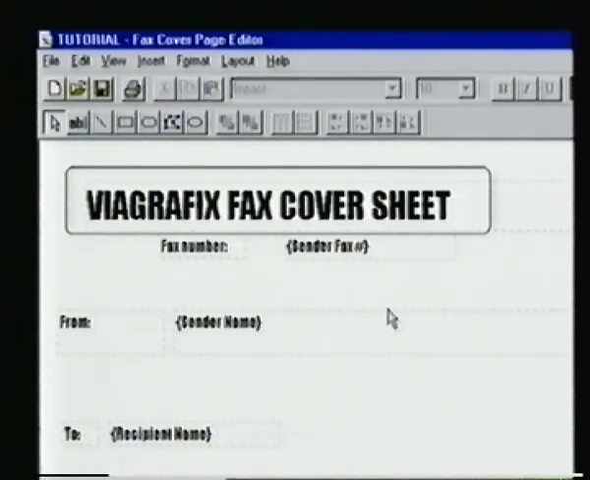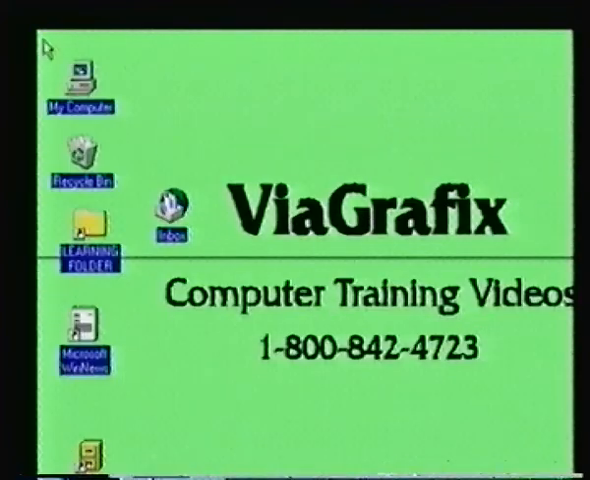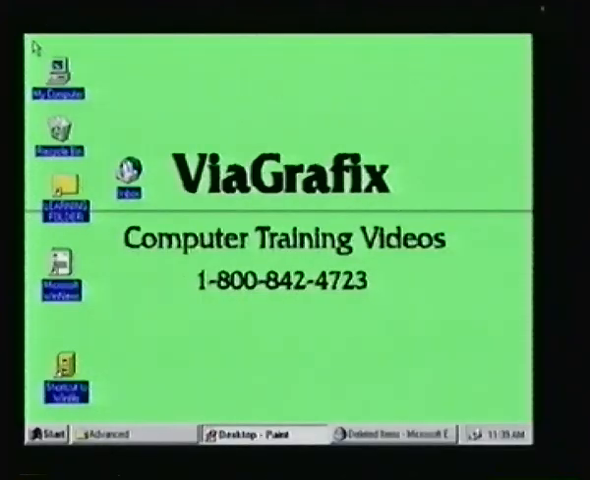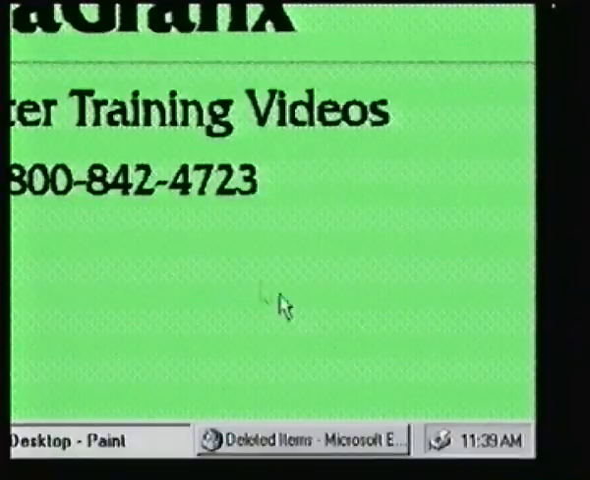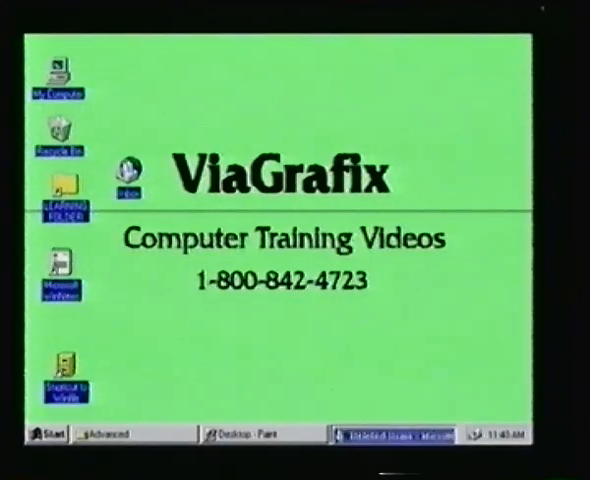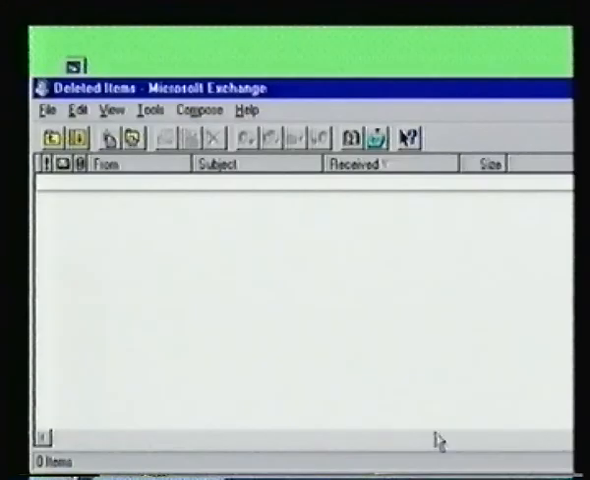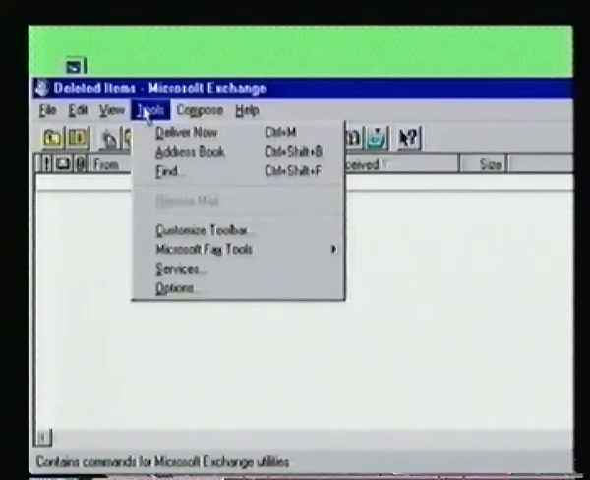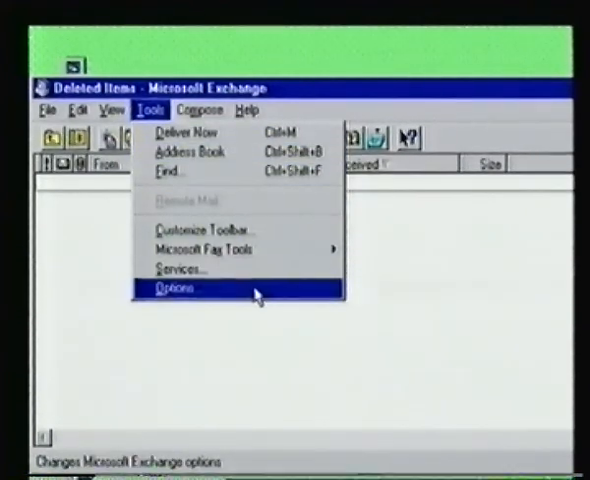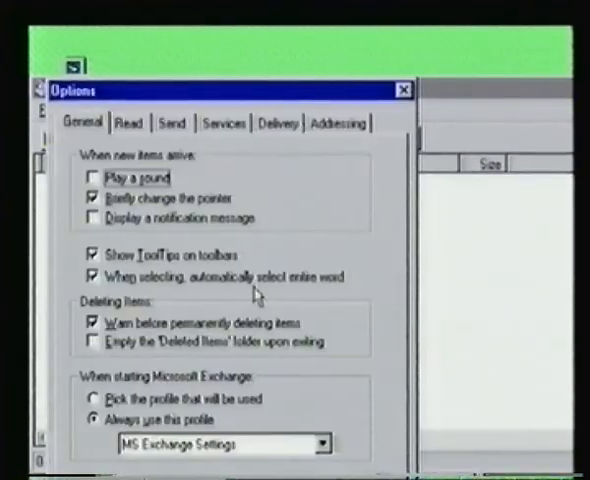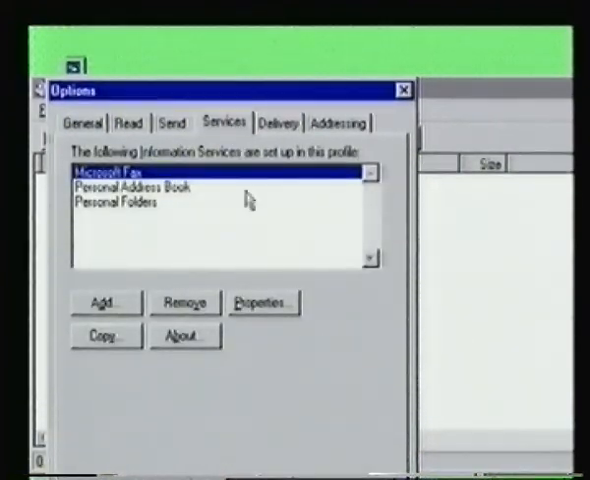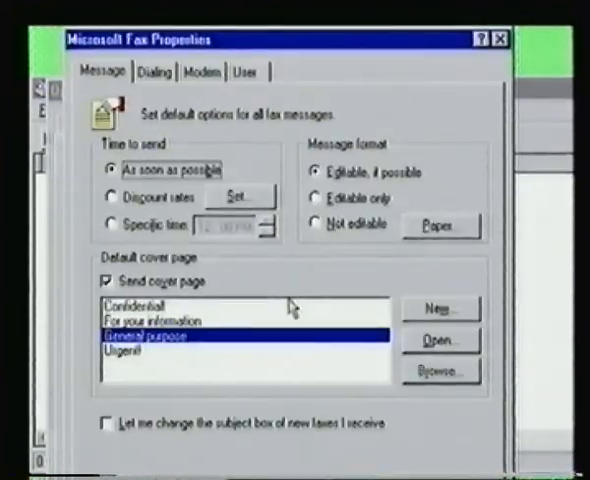We close the cover page editor. Now let's add our cover page to our list of fax cover pages. We restore Microsoft Exchange. We choose Tools from the menu bar, then Options. Now we select the Services tab. With Microsoft Fax highlighted, we choose the Properties button. With the Send Cover Page option selected, we choose the Browse button.